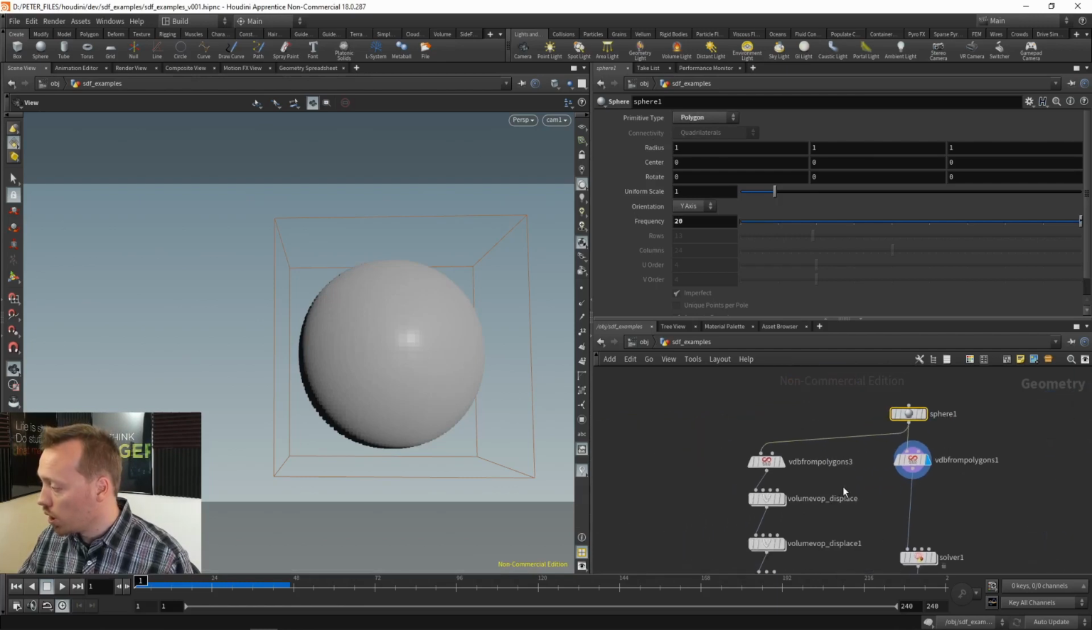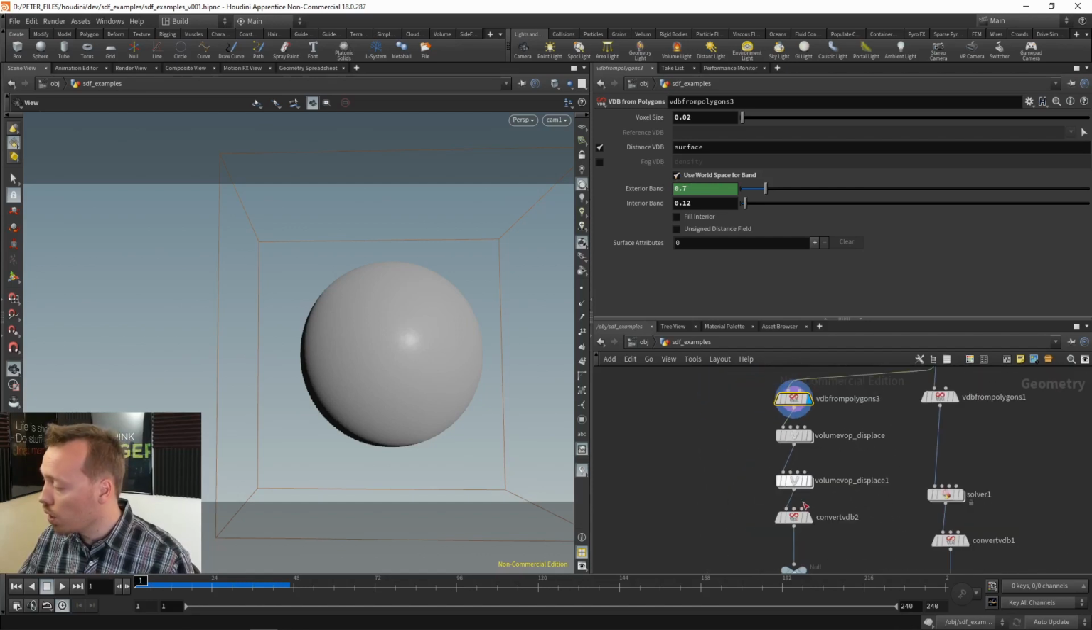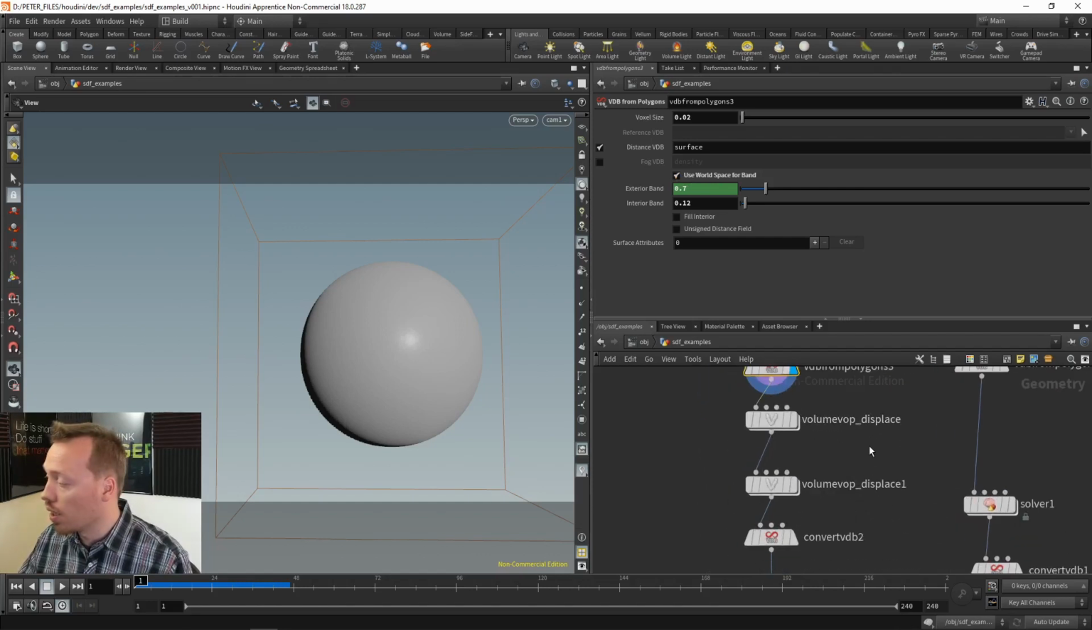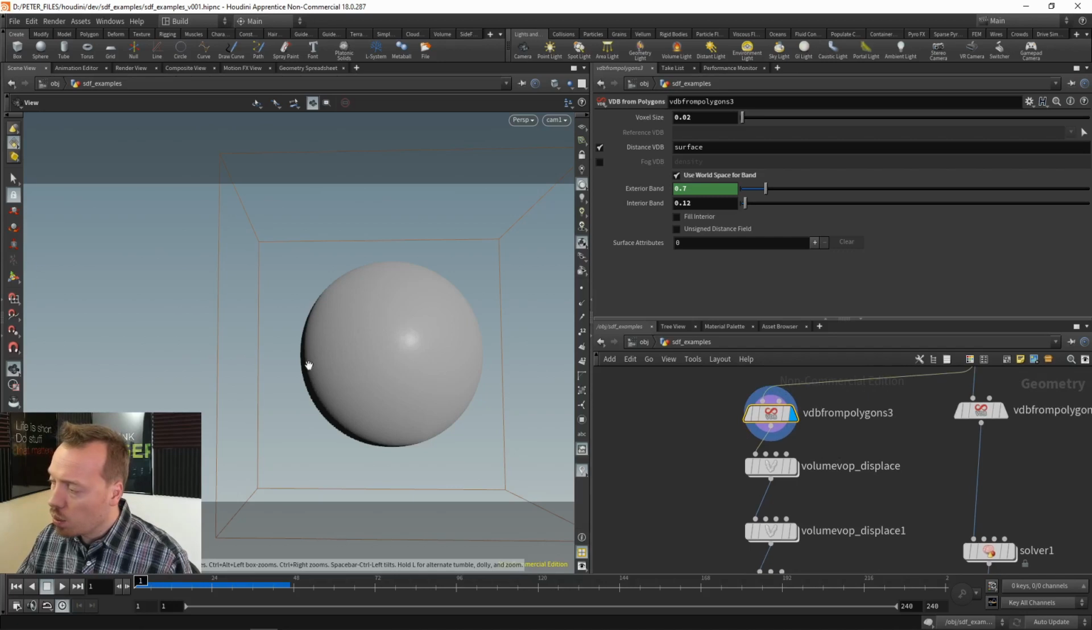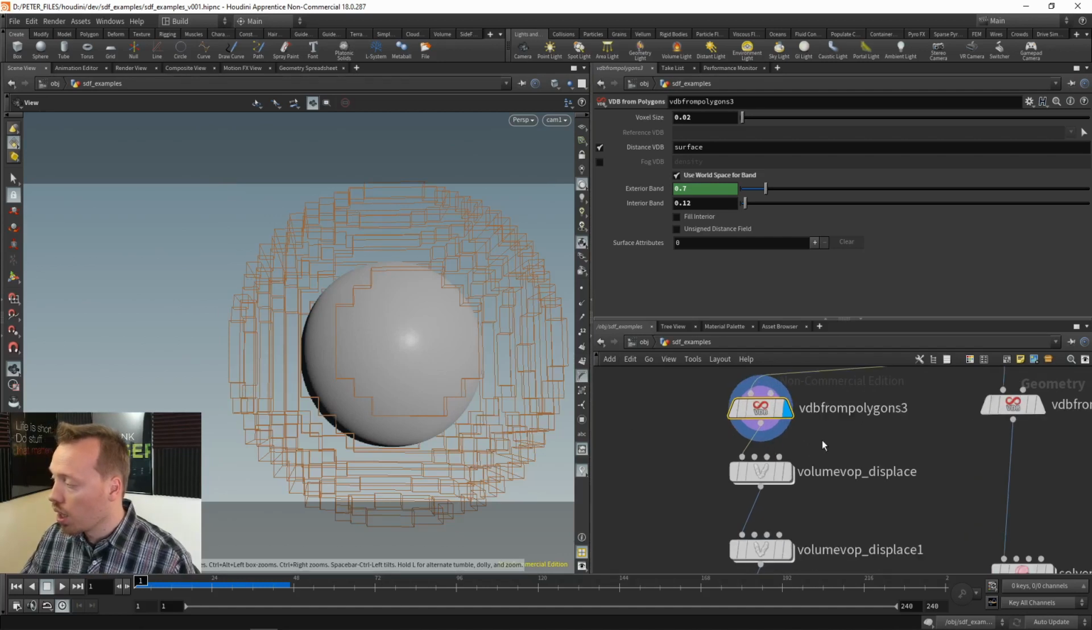Next up, we can see what we can do with this. On the volume VDB from polygons over here, I'm giving it an exterior band. Now I can build this together with you guys, or we can kind of go through it. I've already built a file over here that we can dive inside. One of the things that we want to do is potentially displace this VDB, this SDF, right? So how does that work?